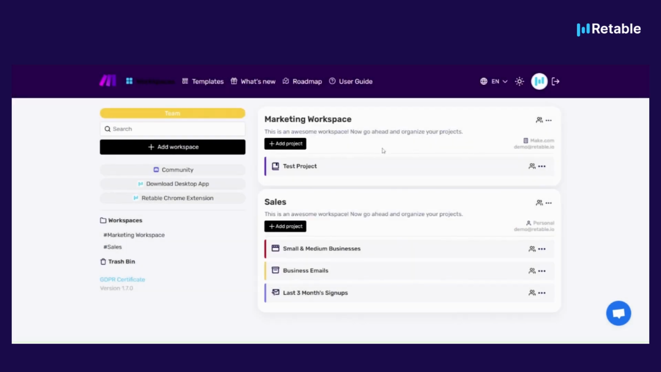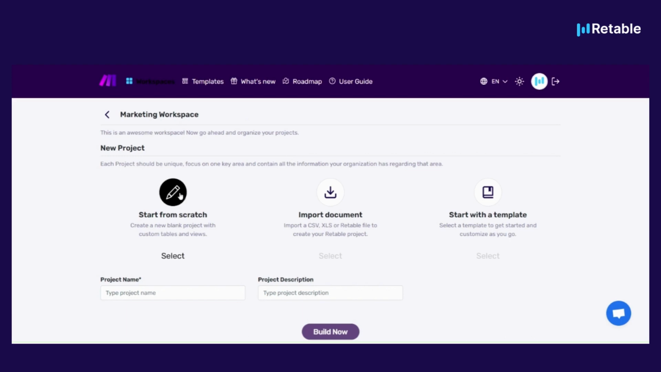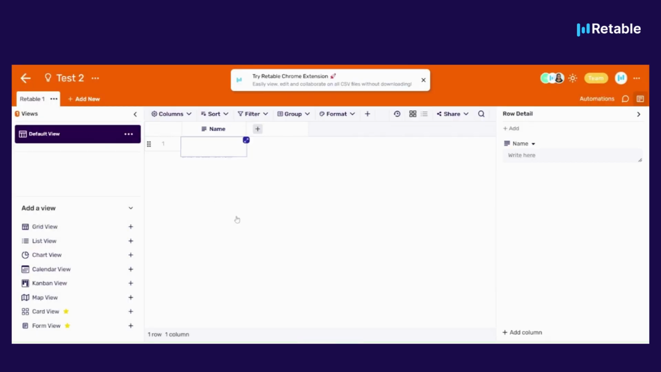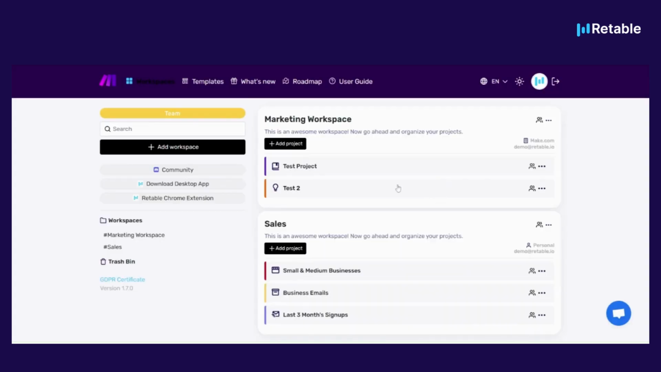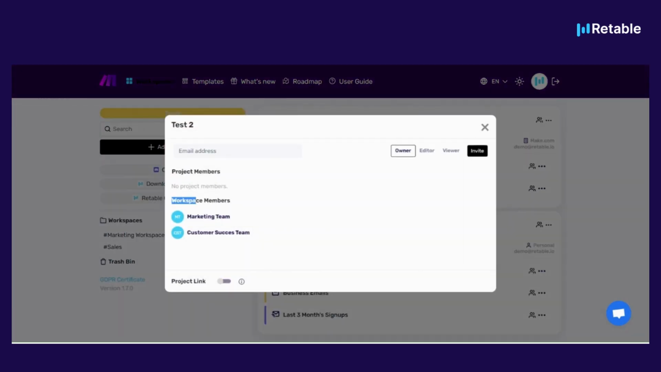Now let's create a new project and share it with individual accounts, not teams. If you don't invite a user to your workspace and only invite them to a specific project, that user won't be able to see your entire workspace, only the project you've invited them to. Likewise, you can specify the role of this user while inviting.